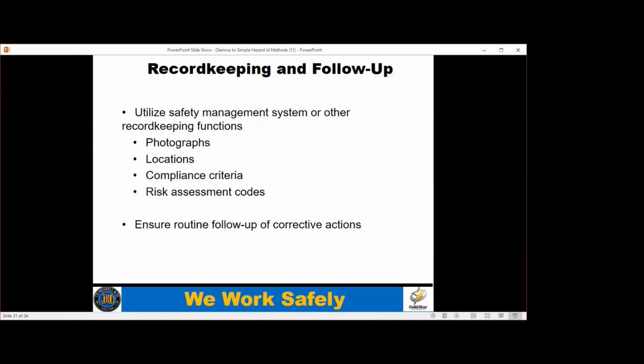Is it an immediate danger to life or health priority, or is it something that can wait a little while to be corrected? And so we want to make sure that your record keeping and your follow-up is conducted in a very standardized and routine manner that is sustainable, so that you don't lose all of the critical work that you've put into identifying hazards.